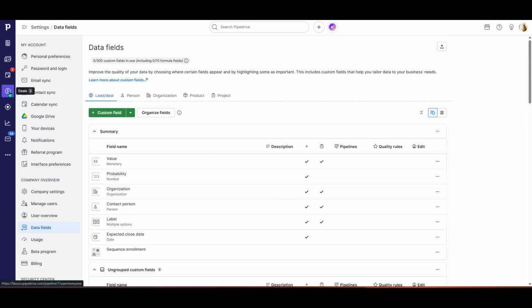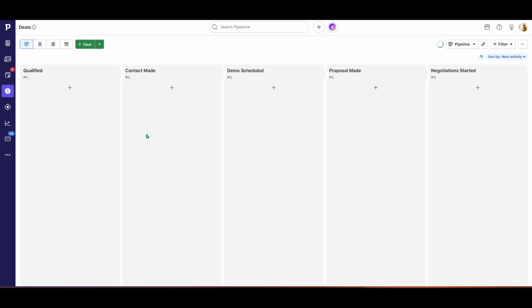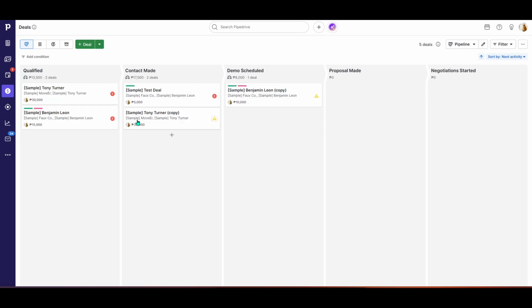The same applies if you built fields for organizations or deals. They'll show up exactly where you placed them.